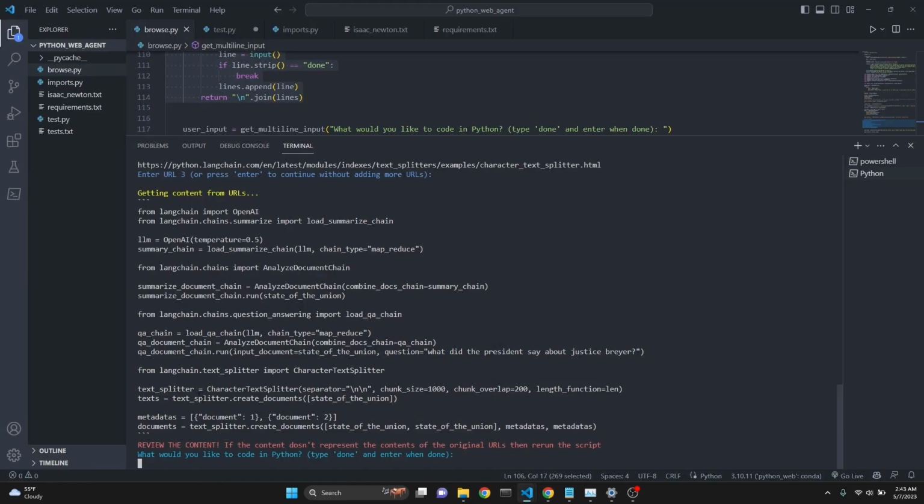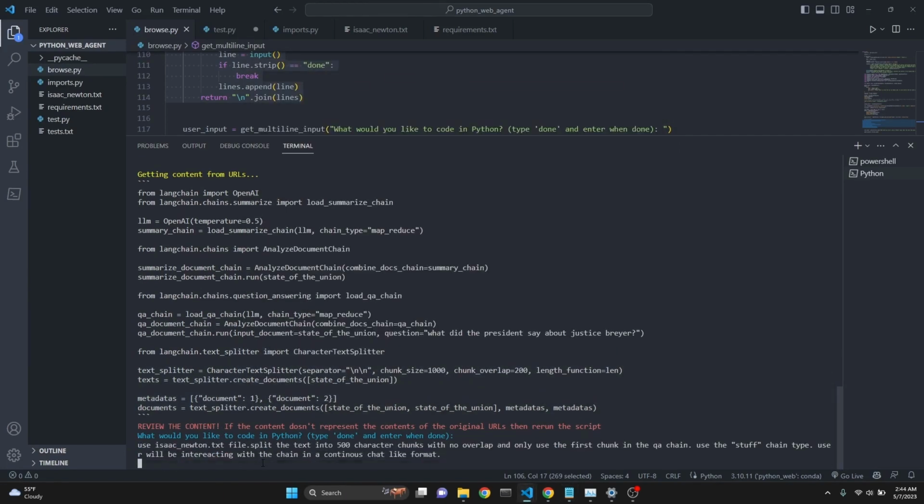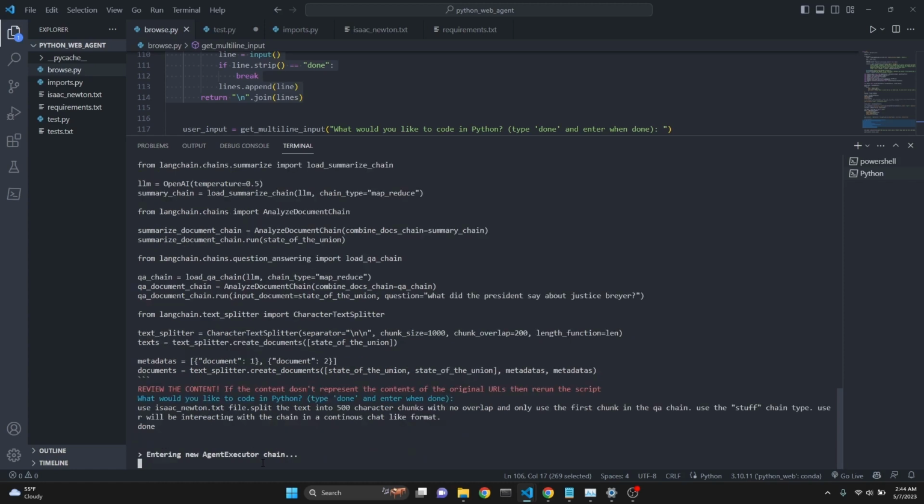So as we review, we have the summarize elements, we have the QA elements and the text splitter. Once we know we have all our elements, all we have to do is just put our instructions in here. I have implemented multi-line input, so you can actually paste code here as well. Because it's a multi-line input, we do have to say done and click enter.